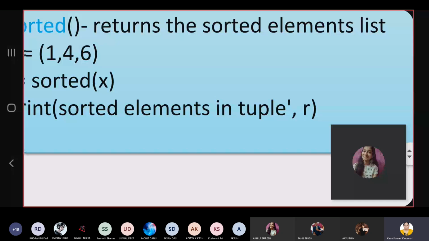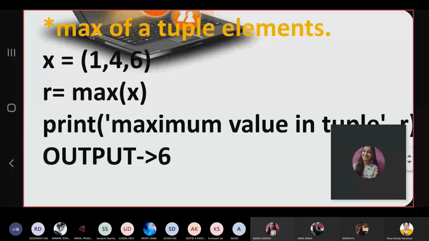Next, how to find the max of your tuple? Okay. So what is the maximum of this? 1, 4, 6. What is the maximum? Tell me, what is the maximum, children? Ma'am, 6. Very good. So the output will be 6. Similarly, how to find the mean or average of a tuple? Sum by length. Length will give you the number of items. So sum by length will give you the average.